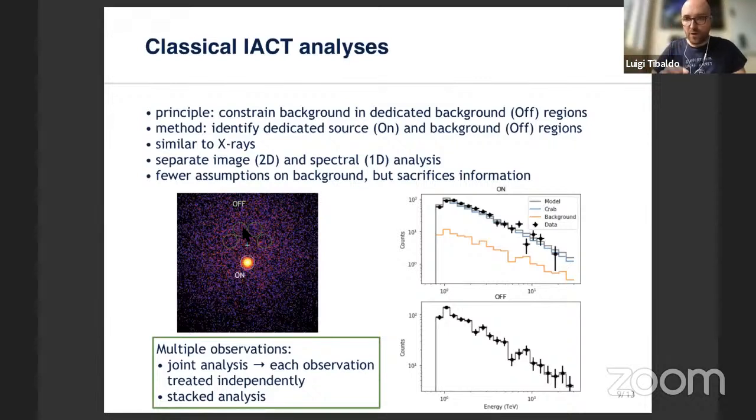When you use this analysis method over multiple observations, you can do two different things. That is either performing a joint analysis, which means that each observation is treated independently, and you just combine them at the level of calculating the likelihood, or you can perform so-called stacked analysis, where you just sum the count spectra from all the observations together.